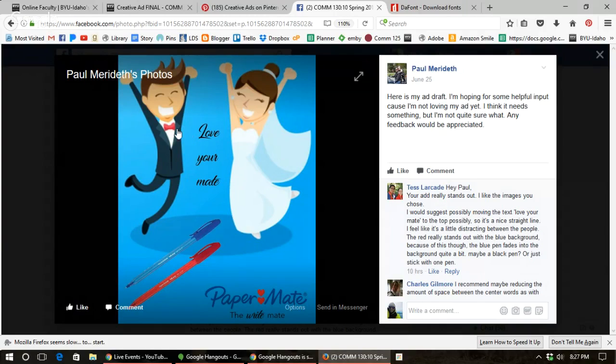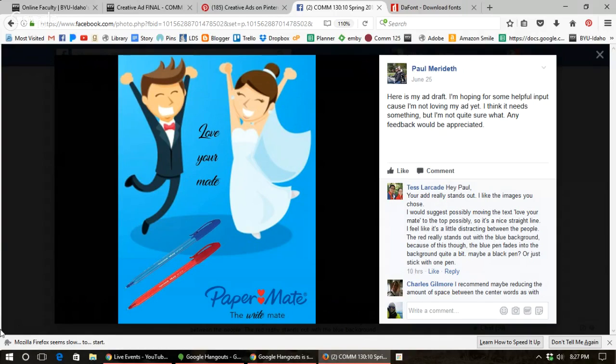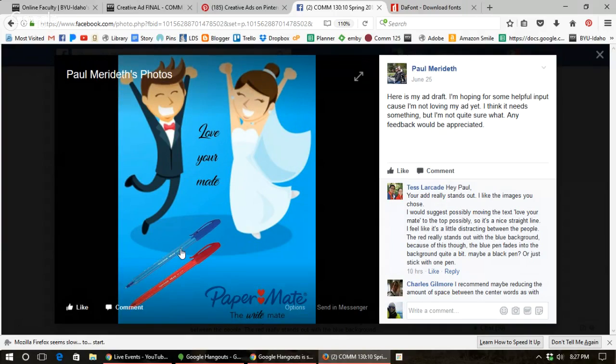Also, a general rule of good design is you don't want to point your eye off the page. So these pens are actually pushing you right off the edge of the page. So I would probably try to play around a little bit, see if maybe you could flip them and make them a little bit smaller, maybe, and have them overlap underneath the P here. So you have love your mate, and then the pens draw you down to the logo.